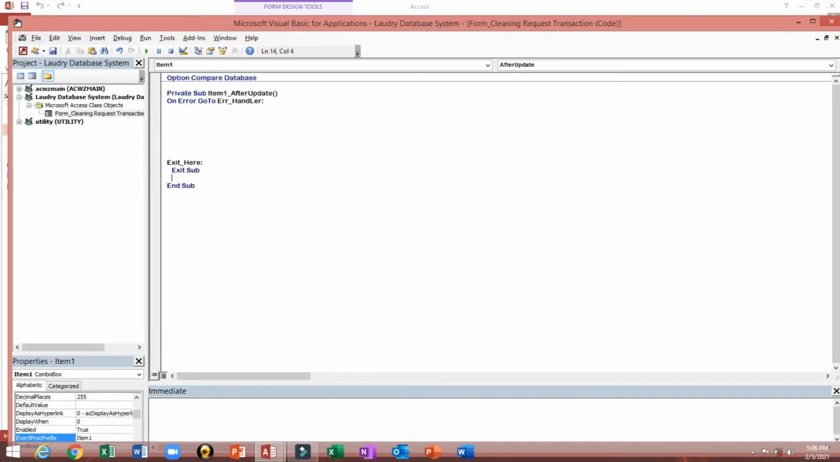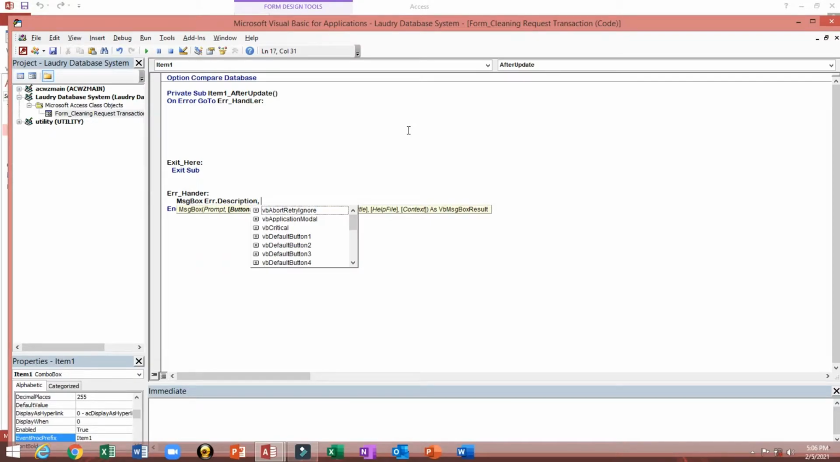Exit sub, then error handler, then we put the message box, which is the default error description, then vbExclamation, then error, resume exit. So this is to manage if there's some error.